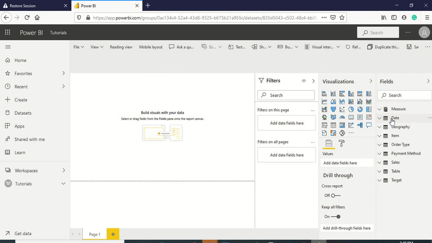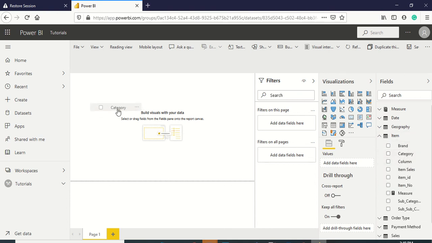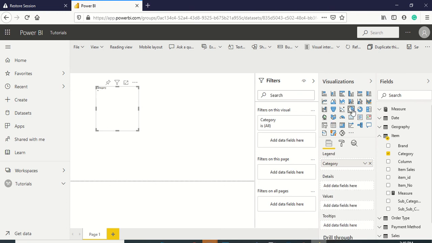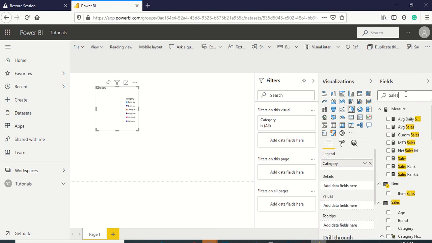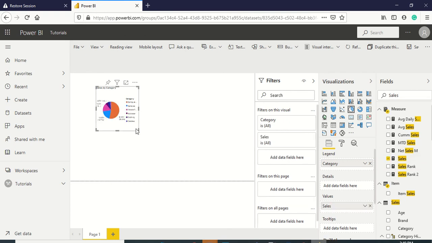You have seen all this familiar stuff. So I'm going to create a very simple report out here just to showcase it. I'm going to go to my dimension, which is item dimension, and from there I'm going to take category and make it a pie chart, and then bring my sales measure. I'm going to drag it here and it will become a pie chart.